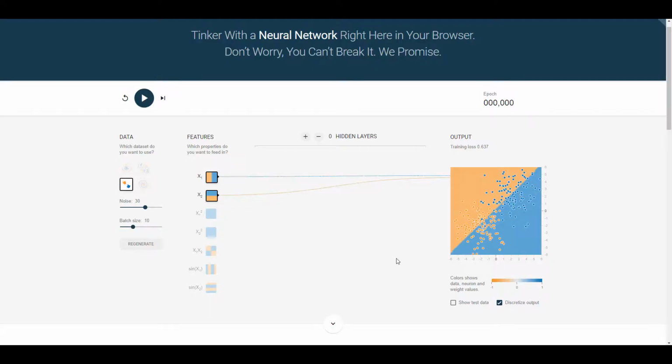Let's start by building some intuition. One of the classic types of machine learning problems to solve is classification, where in this space we are trying to train a model that neatly separates these blue dots and these orange dots.